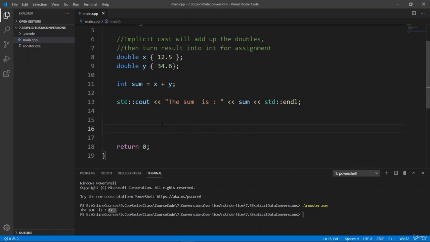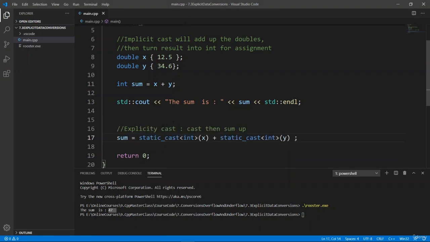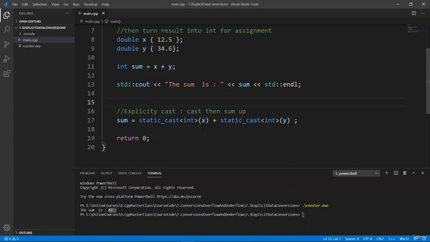But we can also do an explicit conversion from double to int if that's what we want, and it makes sense for whatever application we are designing. In this case, we are going to cast and then sum up. And the way we're going to do this, we're going to take x, turn that into an integer. We're going to take y, turn that into an integer. And we're going to add these integers up. And we're going to get the sum in here.